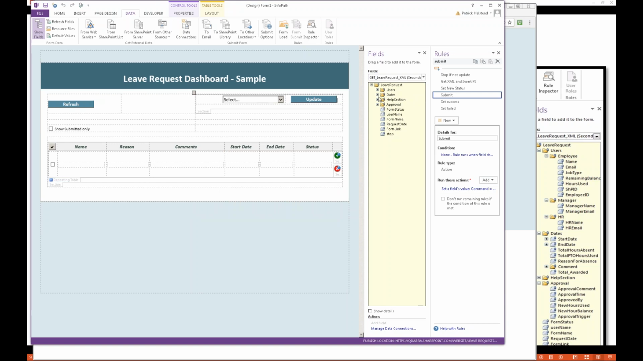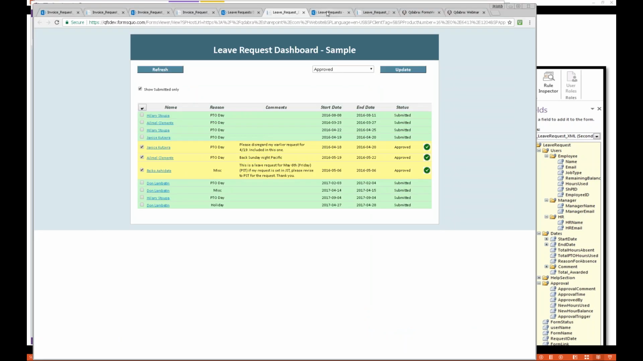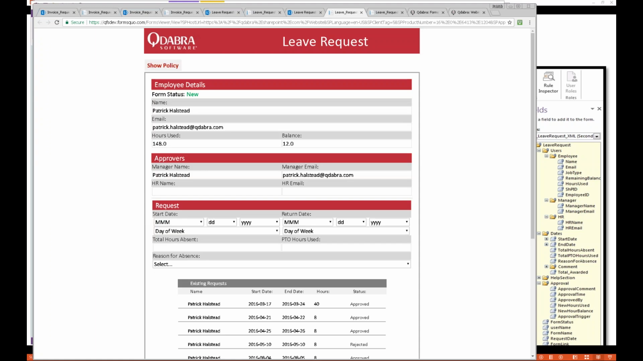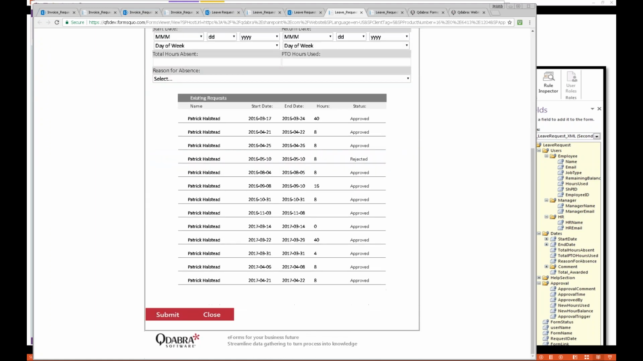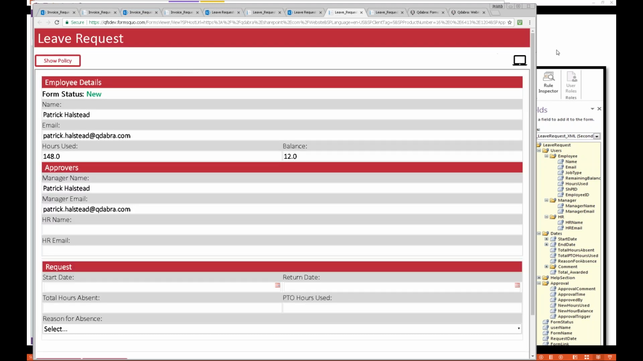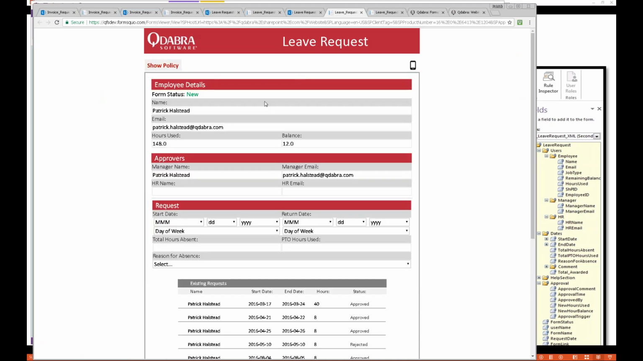Let's take a look at the leave request form, and you can see here's a leave request form. If I fill this out, I didn't show you this yet, hopefully this one will open. It'll look very similar to what we saw in the designer. This is our leave request form for taking vacations and time off. It's got a mobile view and a desktop view, and it's got policy. It's a pretty simple form, 40 fields or so.